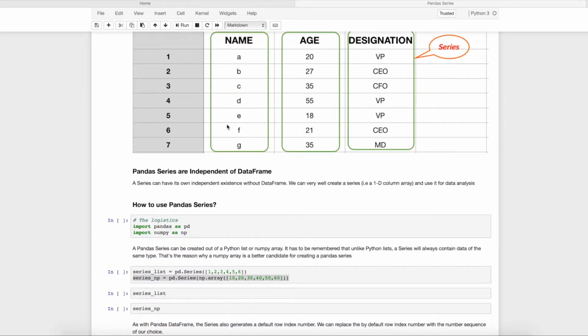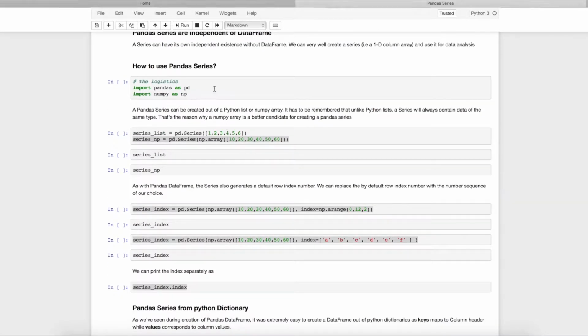Okay, now how to use Pandas series? Let's use some logistics. I am importing pandas as pd and numpy as np. Now how to create a Pandas series? There are two ways of creating a Pandas series. I can call the series function of pandas and pass a Python list, or I can pass a NumPy array. Now there is one limitation with series which is not there with Python lists, that it has to be homogeneous, and that's where NumPy arrays fit in beautifully, because NumPy arrays are homogeneous arrays.